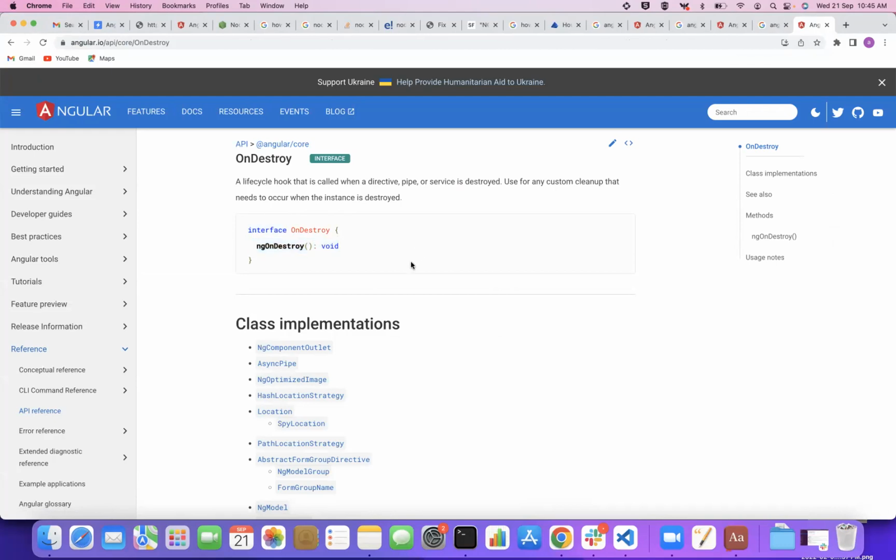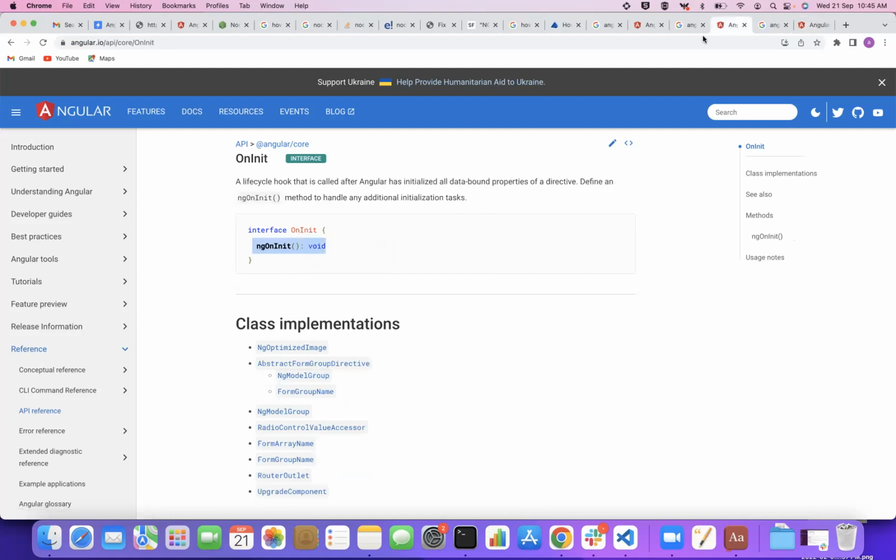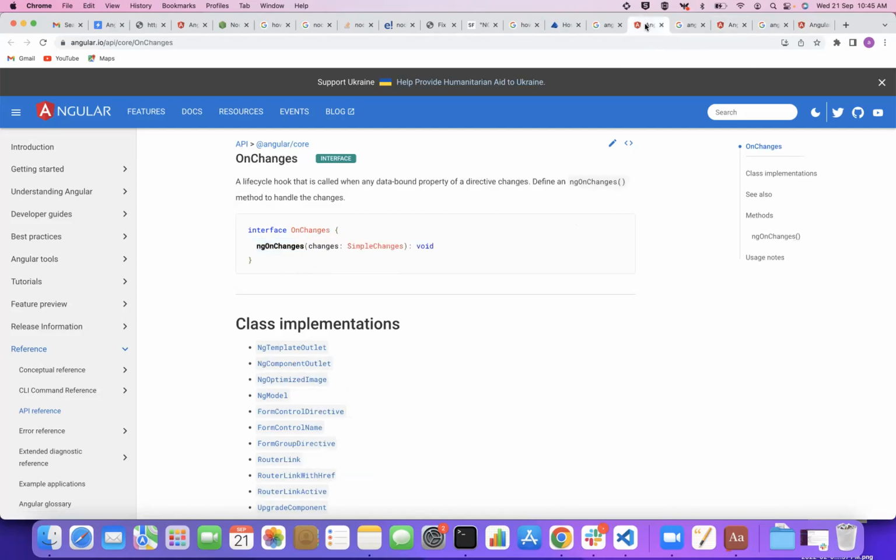What is the return type of this method? Void. How are we telling? It's clearly mentioned, right? This is the method and its return type is void. And here also ngOnInit is a method and its return type is void. And ngOnChanges is a method and its return type is void.